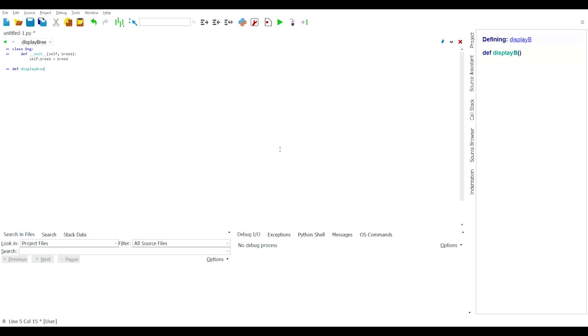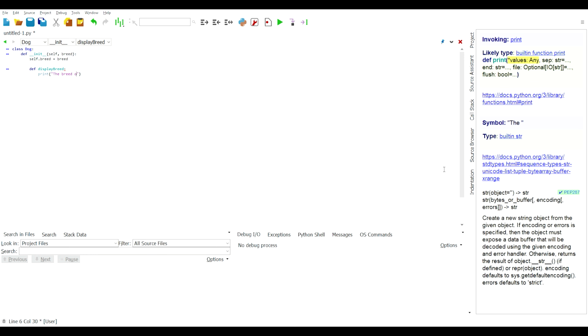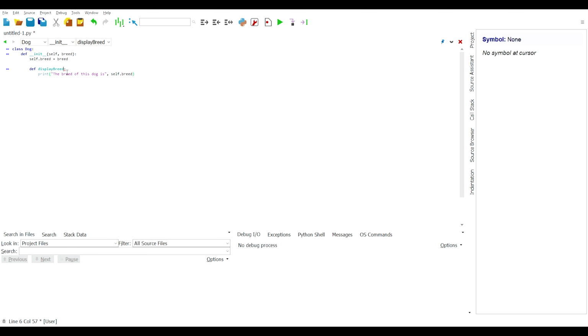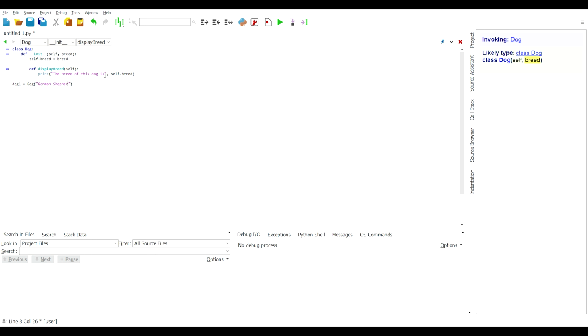Define display breed. Print the breed of this dog is, self.breed. This shall be a function to display the breed of the dog, and next we can make an object of the class Dog like this. And then use the display breed method to print the dog's breed like this.